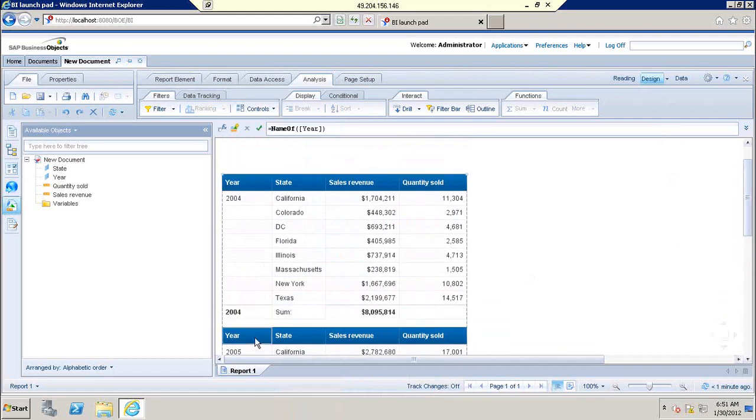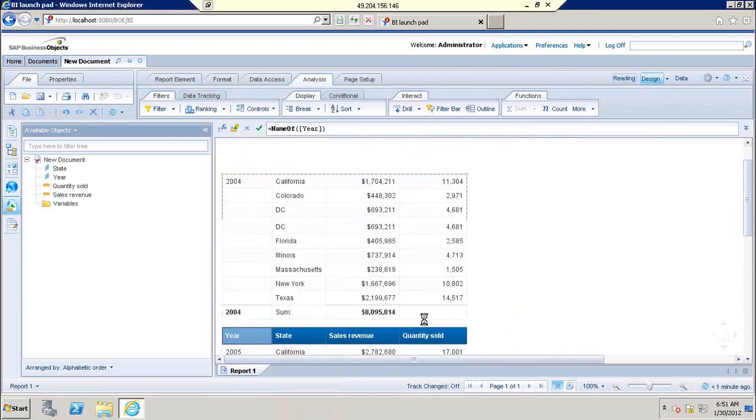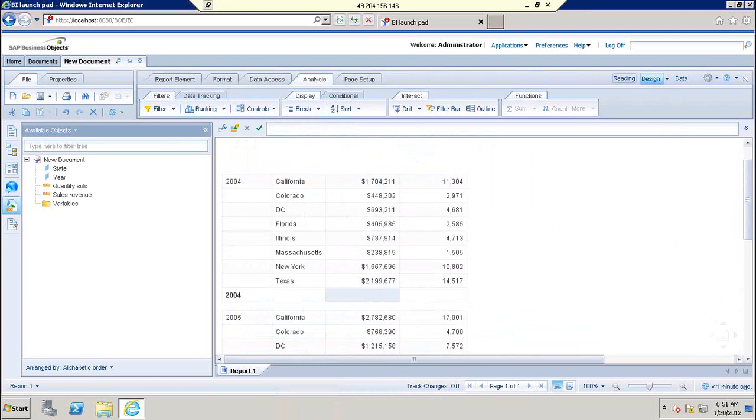So how can we remove this header part? Simple. Go to the breaks. Select the break. Manage breaks. So click on break header. Uncheck the break header. It applies immediately. So the break header is gone, right? Now the header is not displaying. Perfect.